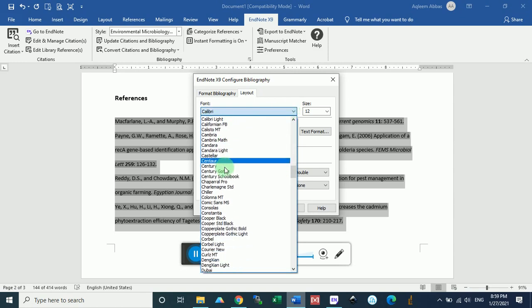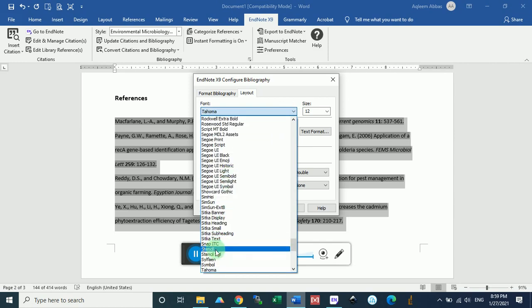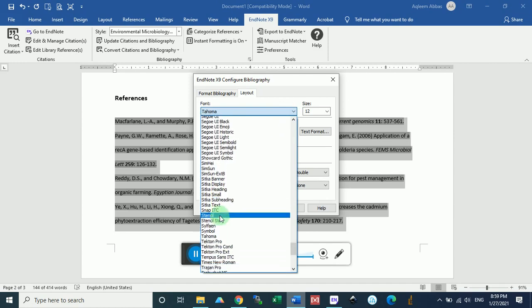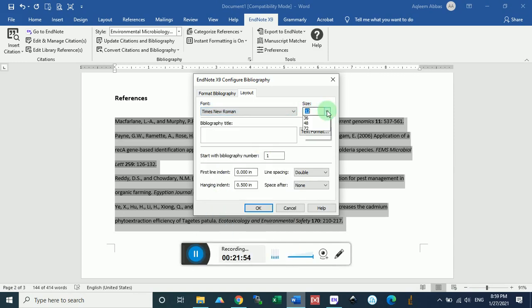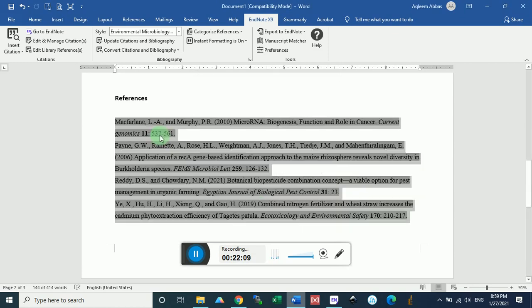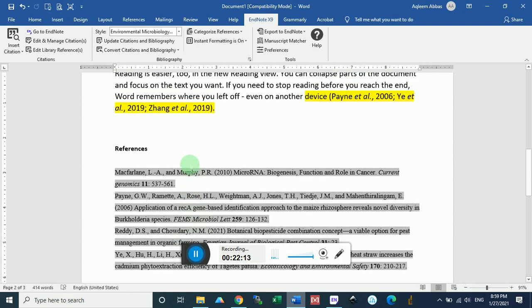So he wants to change the font to Times New Roman, where is the Times New Roman, and he wants to increase the font size to 14, and he also wants to decrease the line spacing to 1.5, and he wants space after none. So okay, now you can see, we have changed the references to Times New Roman and the font size in this way.